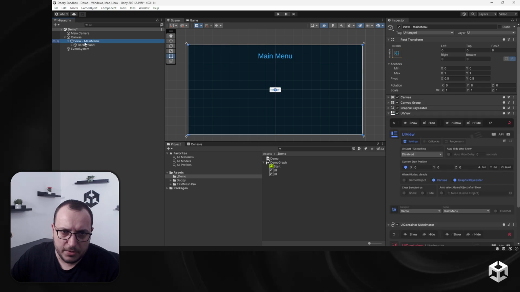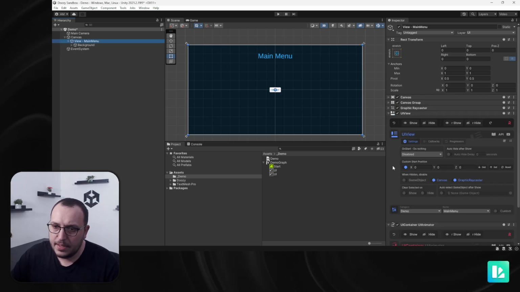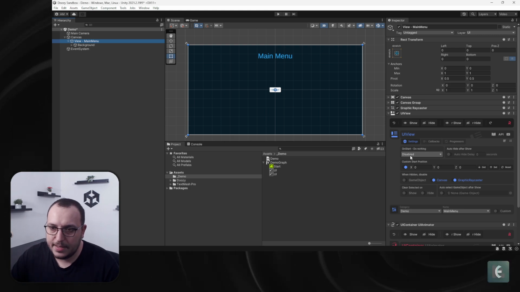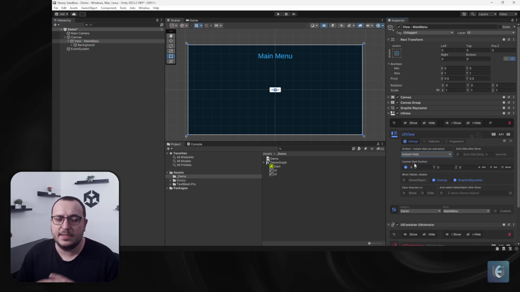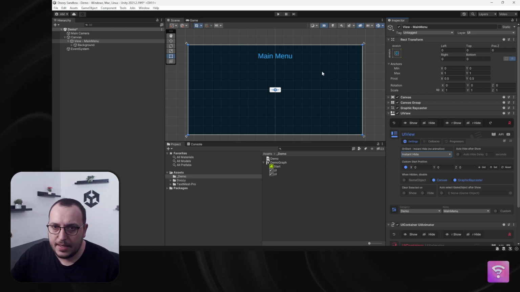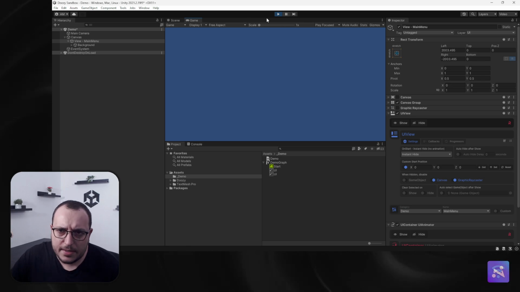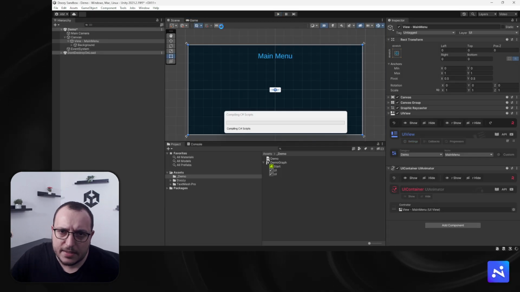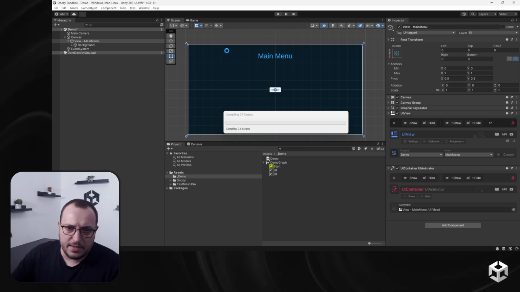Let's do one more thing. When this UI menu is shown, actually at start, I want to say instant hide. So I want to have this window with this view hidden when the game starts. And when I enter play mode, you will no longer see it. Let's actually set, instead of free aspect, a resolution for our game view.